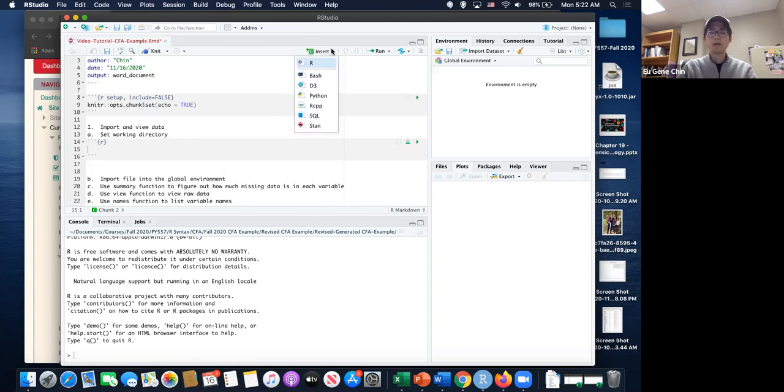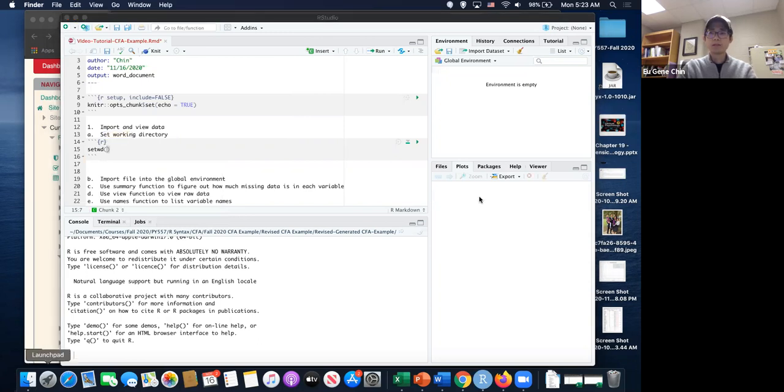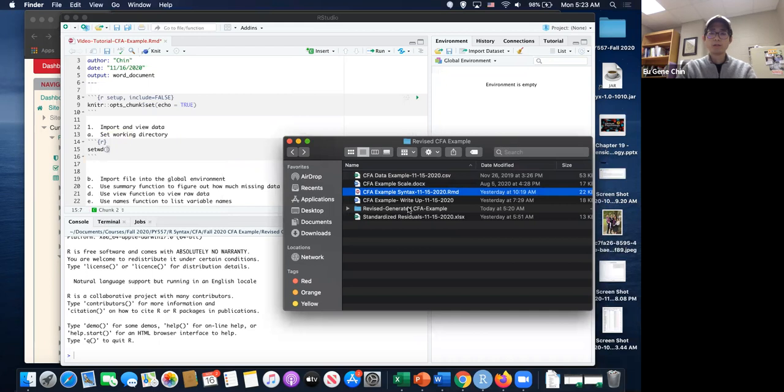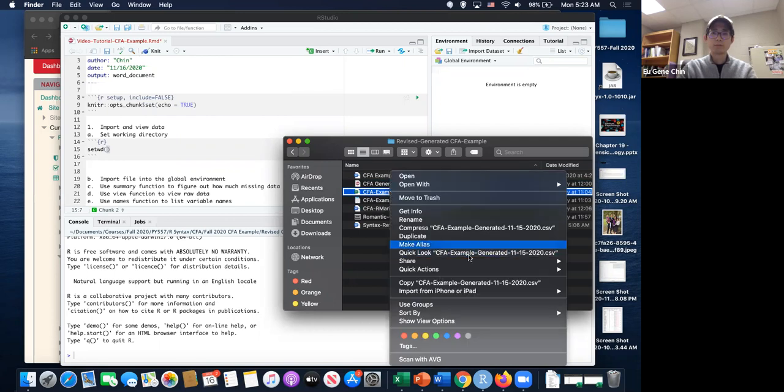And because R Markdown is able to work with a number of different software, it's not just R, but it will work with R. So to set the working directory, type in setwd, and we'll need to put in the directory. Now, in my case, it is embedded deep within my computer here. So I'm just going to click on any of the files, or to make it simple, let's click on the data set because that's what we're trying to import here.